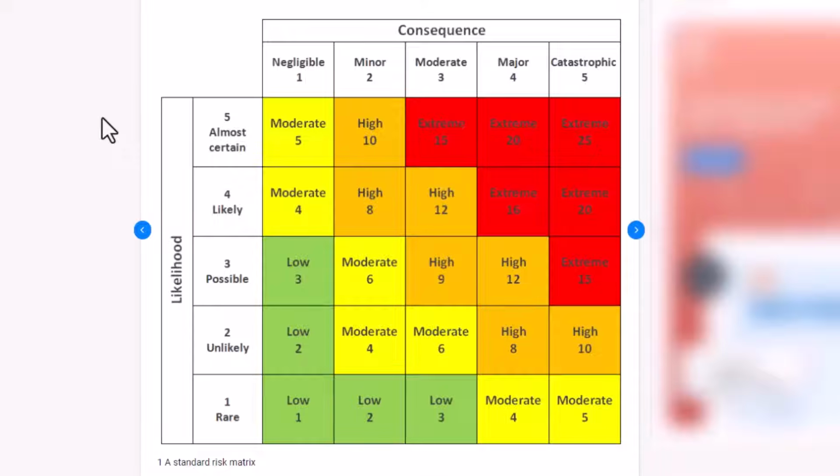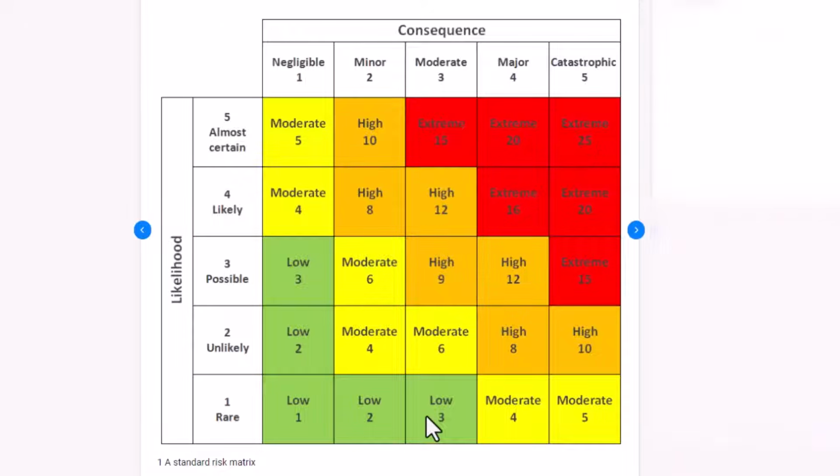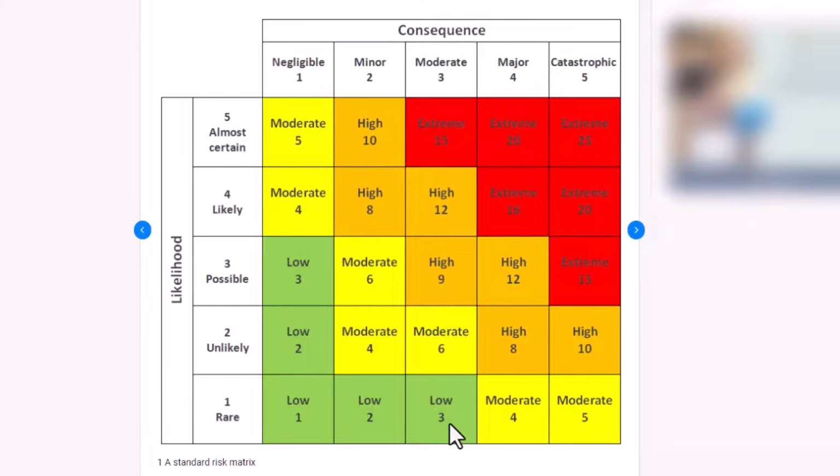Okay guys, this is a standard risk matrix that we want to duplicate in Power BI. There is no default visual in Power BI that provides such a risk matrix, at least not a free one. Today I'll show you how to duplicate this using the default matrix in Power BI. So let's switch to Power BI now.